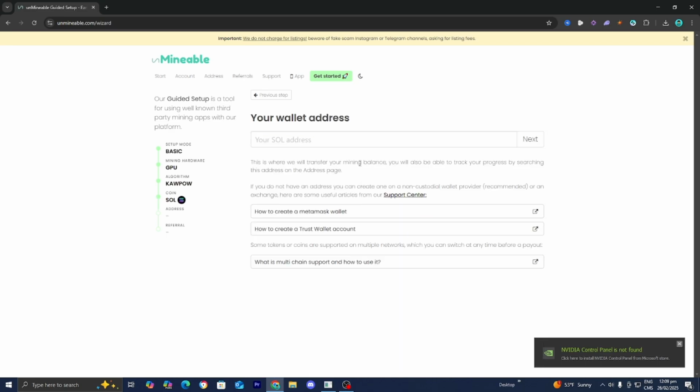And now what we need to do is input our Solana address. Now, here's where things get really, really important, guys. Make sure that you put in the correct address, because if you even make one mistake in the address, then it could ruin the whole entire thing and you might just lose all your crypto and your earnings and stuff like that. So that's not good.